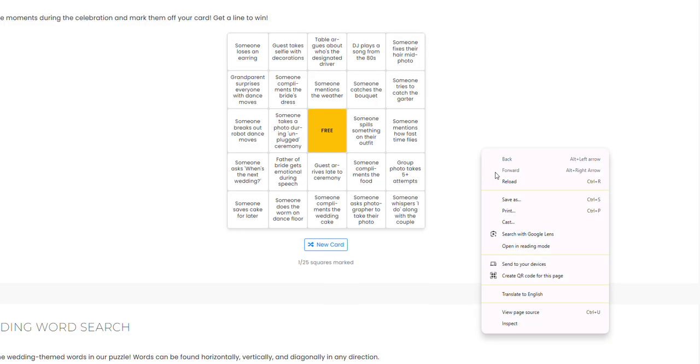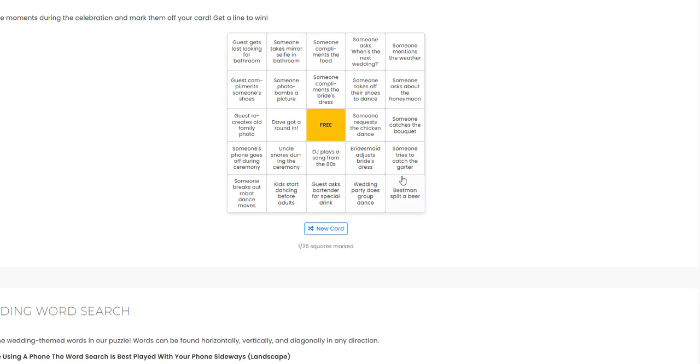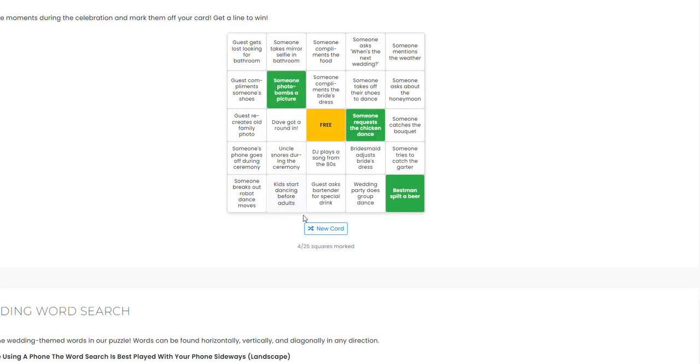So this is the bingo. So if I reload that, now it does do them at random. There's quite a few phrases in there, but it should choose the ones that your customer puts in. So Dave's got a round in there, and the best man spilled a beer. And the way it works, as things happen during the day, or they may open it later on. Oh yeah, I saw that earlier on, and yeah, I saw that happen. Someone mentioned the weather, yeah, that was Auntie Doreen.